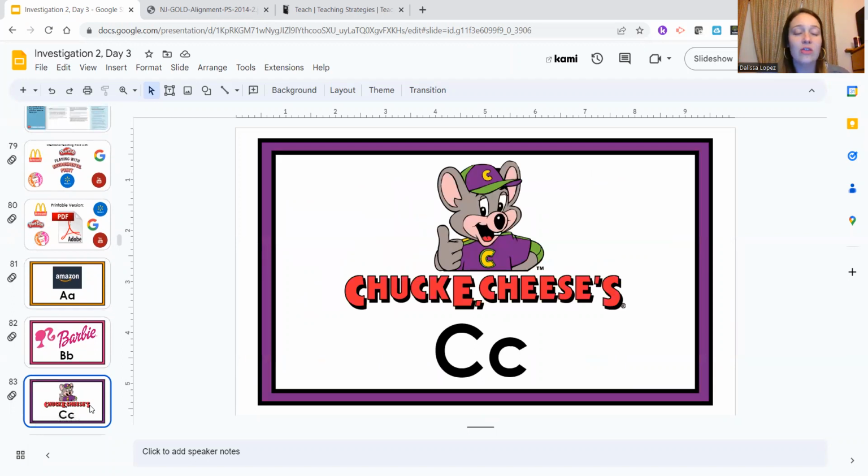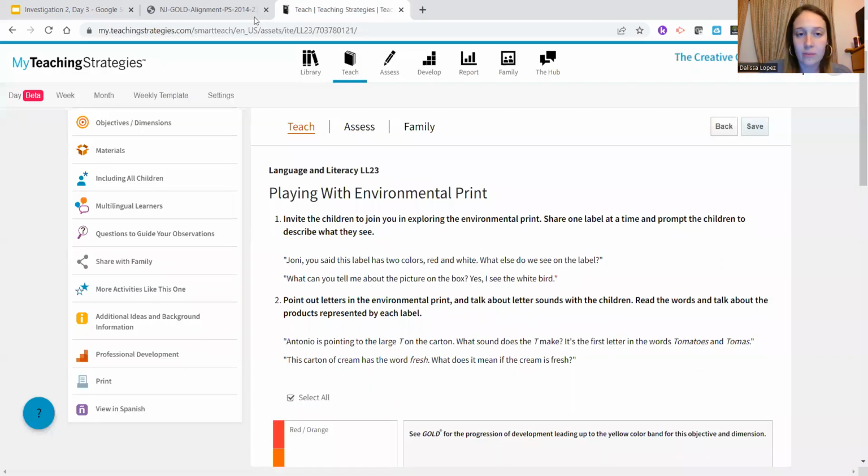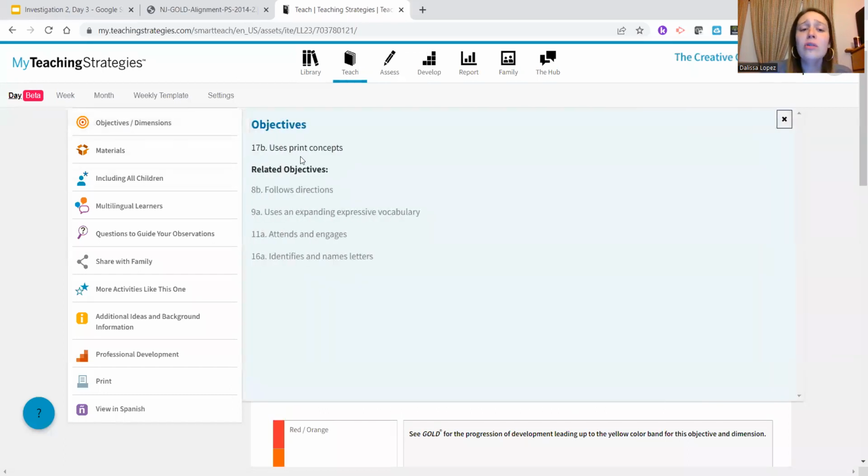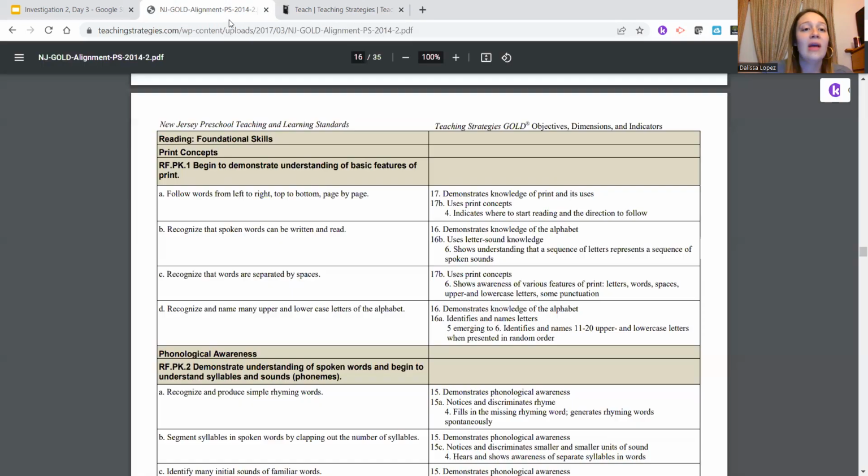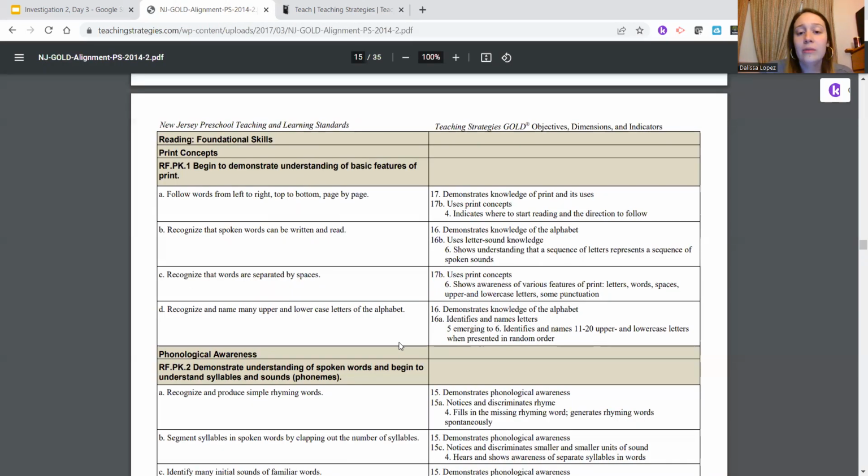go over the letters. So my objective is going to be, if I go back to my intentional teaching card, uses print concepts. So if I wanted to align this to my preschool standards, we do have a resource here.